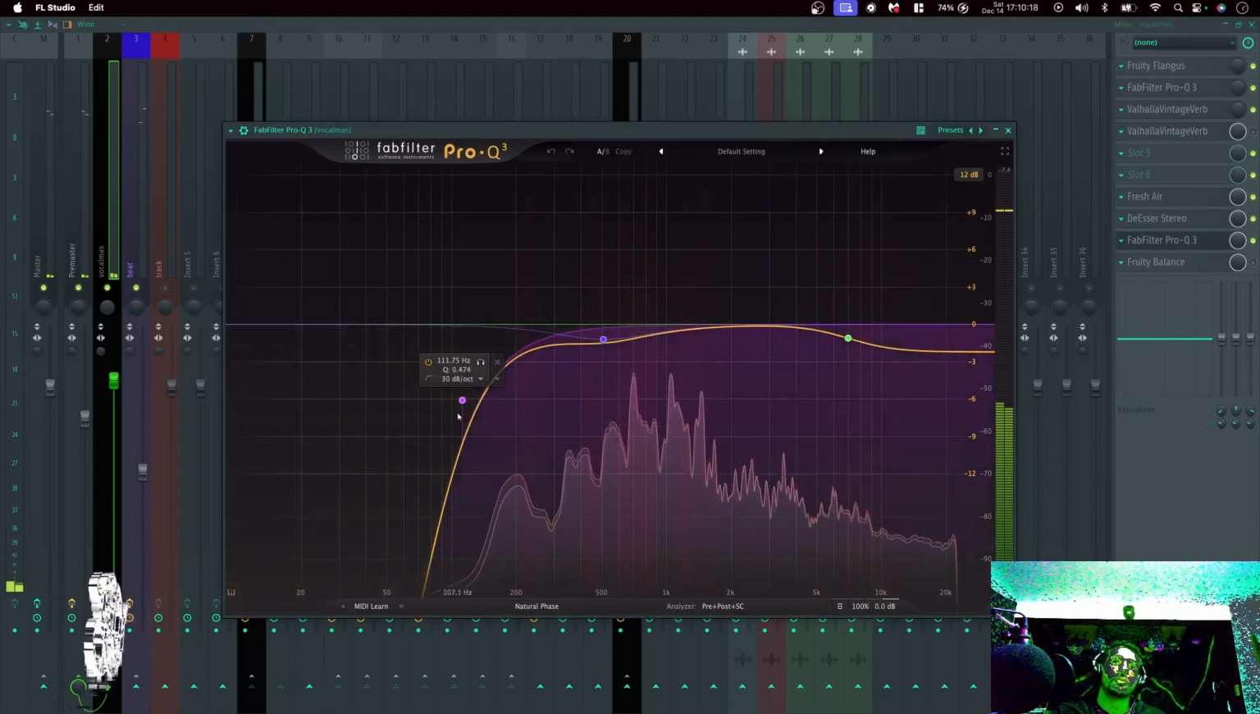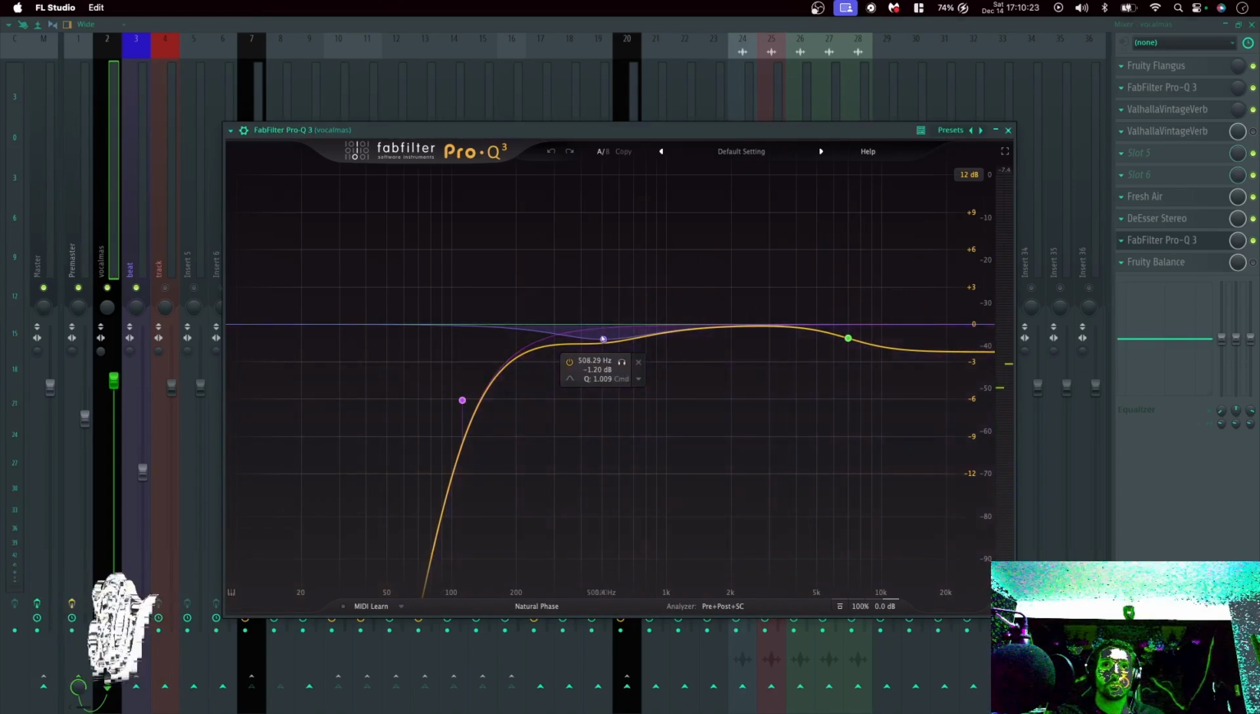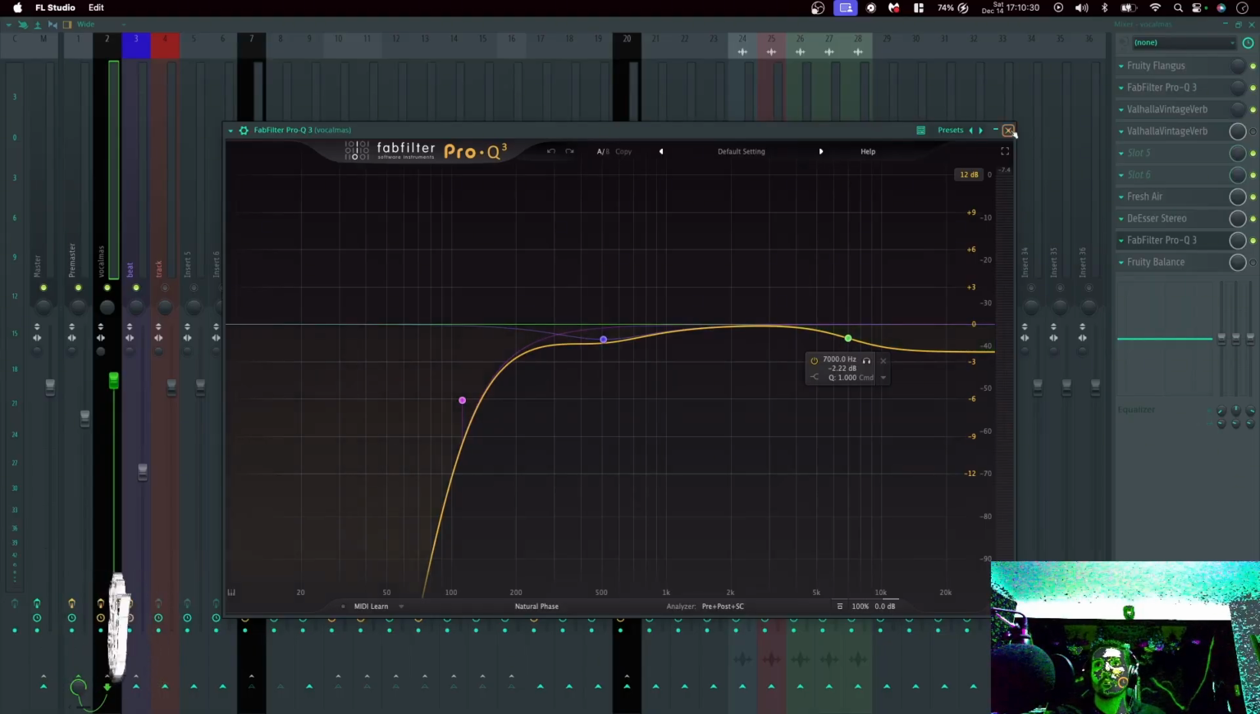Pretty beefy. We're gonna thin it out again. 111 hertz, 30 decibels per octave. Knock down some of those low mids again. Knock down some of the highs. All right.